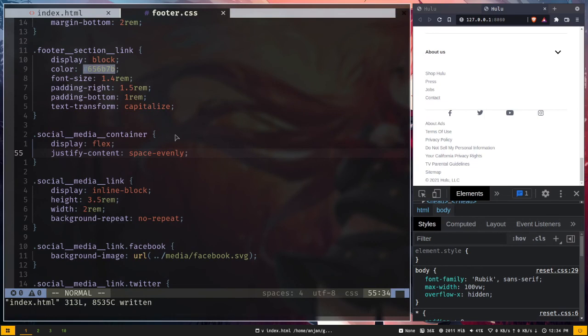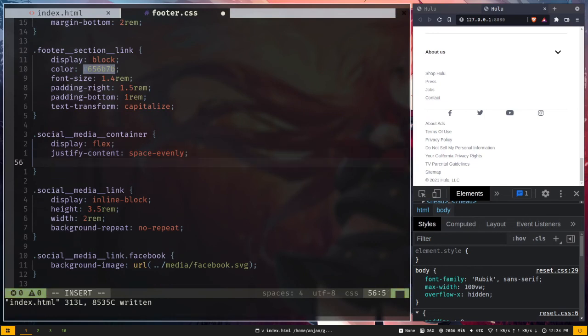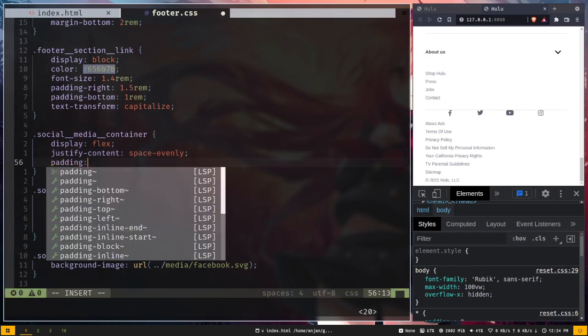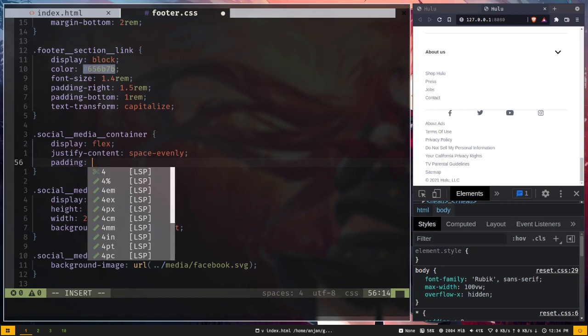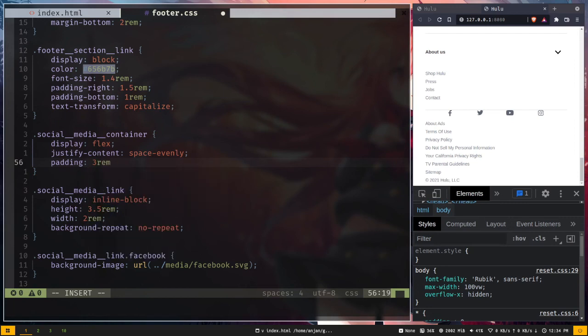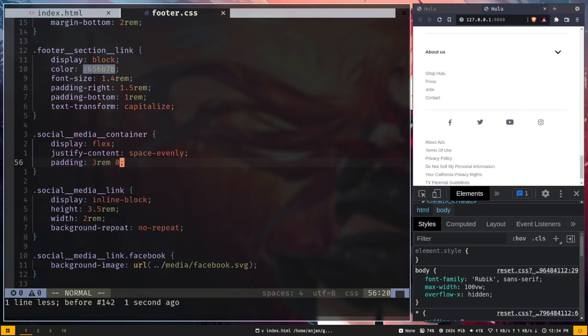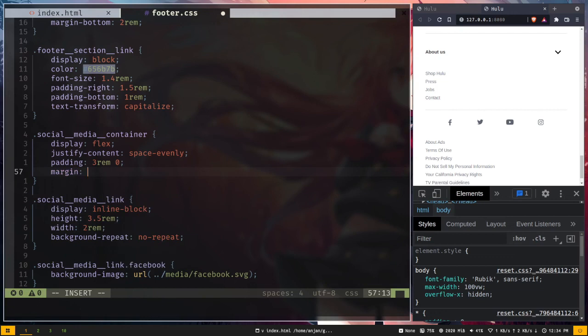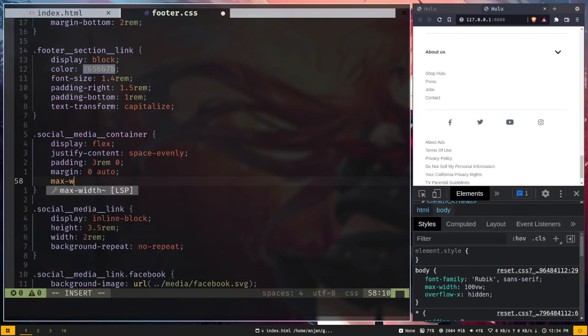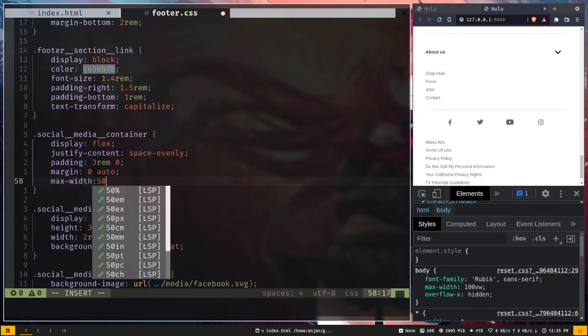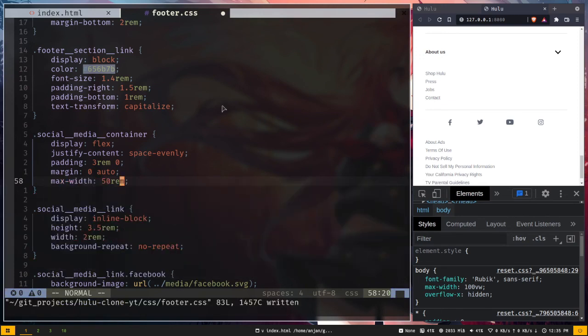Let's style it more. Let's add padding to the container, 3 rem for top and bottom, and 0 for left and right. Then margin of 0 and auto, so that it stays centered horizontally, and give it a max width of 50 rem. So they are looking pretty good.